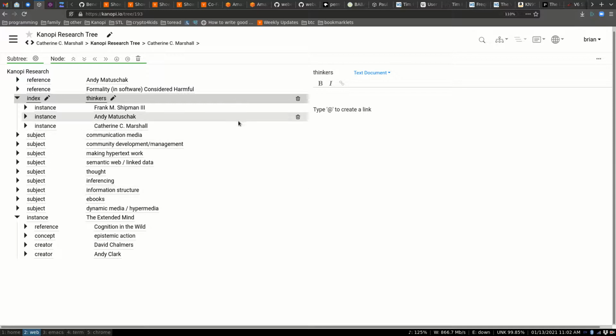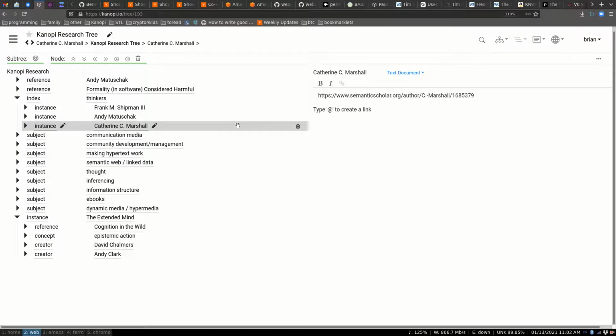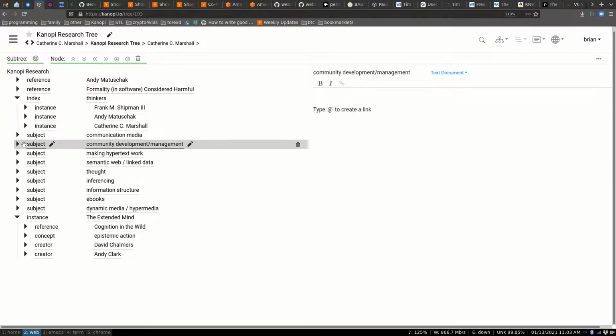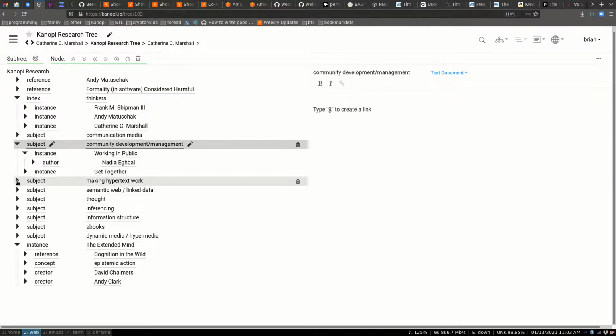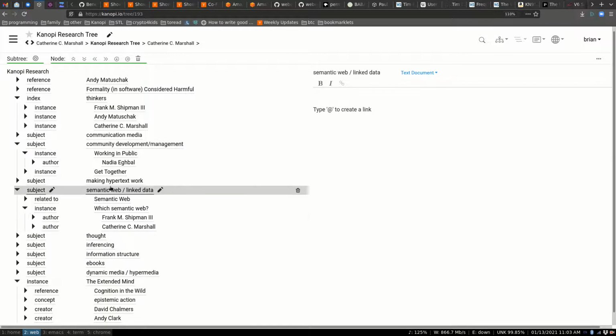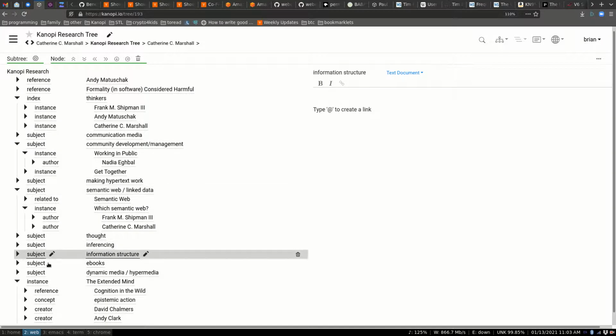Hello. So today I'm going to do a quick demo of Kanopi's integration with Semantic Scholar and Wikidata. What you're viewing right now is my research tree. These are people whose work has been motivating or informing Kanopi's development, and a bunch of different subjects related to Kanopi, with papers or books or whatever that I've been reading.